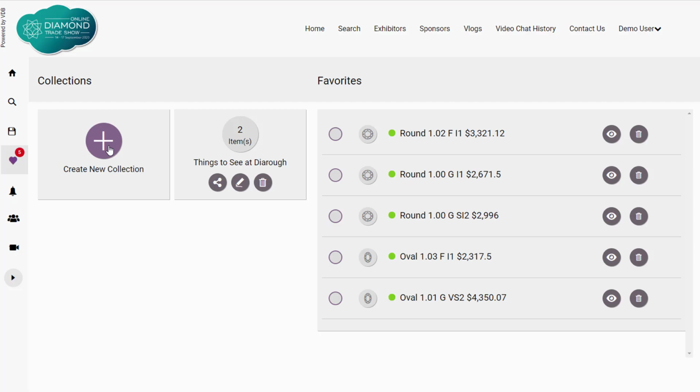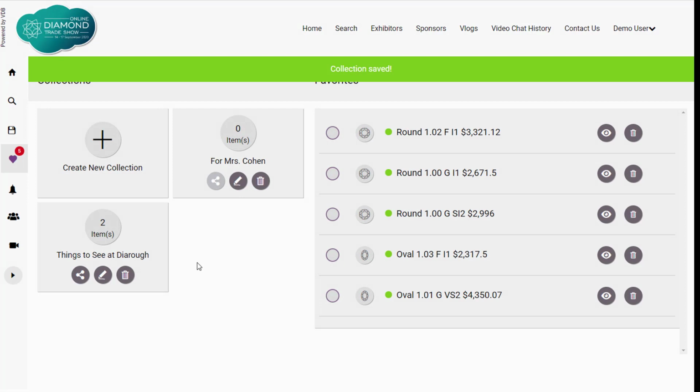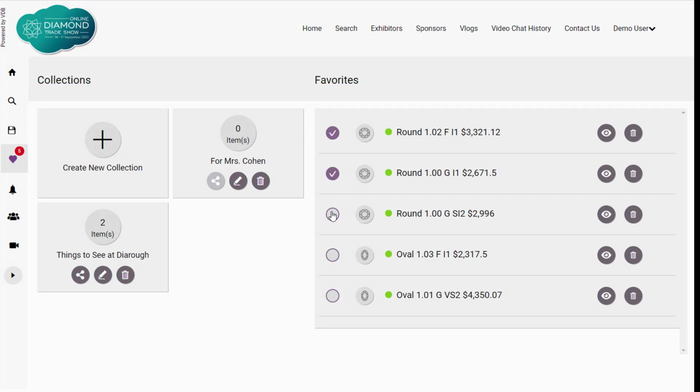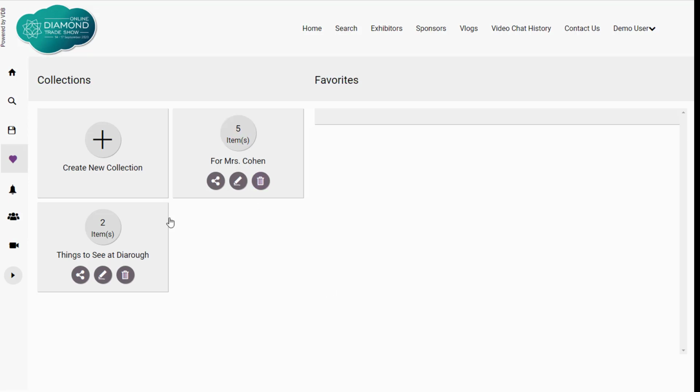And let's create a new collection, and we're going to call this For Mrs. Cohen, because we're shopping for some diamonds specifically for her today. Okay, so for Mrs. Cohen, we're going to add all of these. So we're going to click all of these and then just drag the whole group into her collection. So that's how you build favorites and collections using the VDB Expo app.